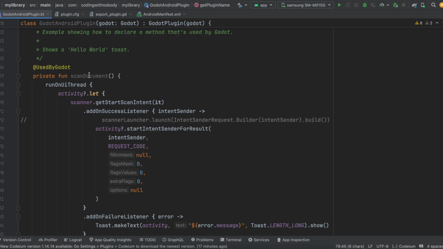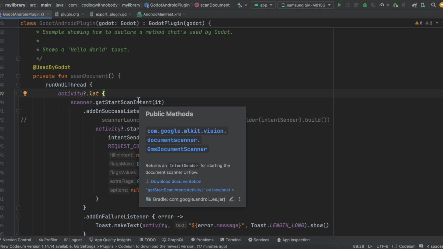Then I have written a method called scan document, and here we are just doing scanner.get start scan intent. Here we pass our activity, so the activity can be null, that's why we are writing something like this. And here is our success listener. Once we get the intent sender, now here comes the tricky part.